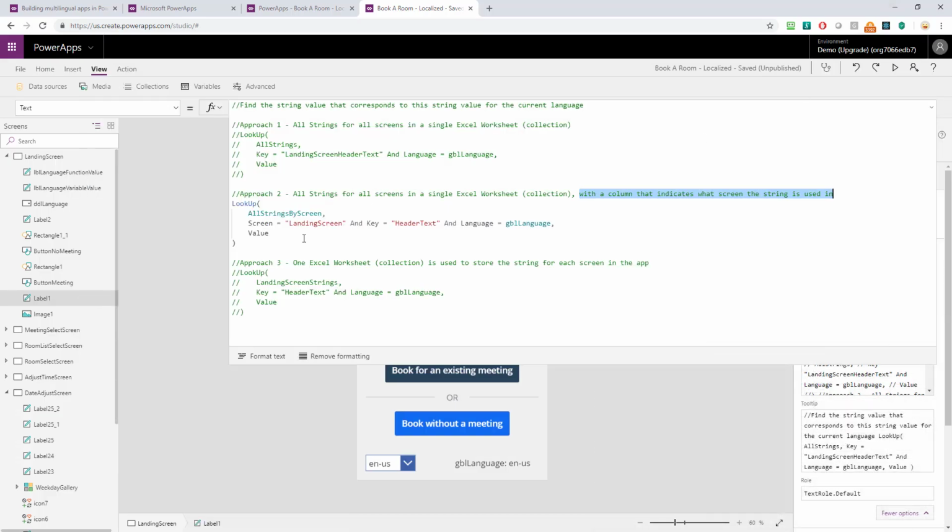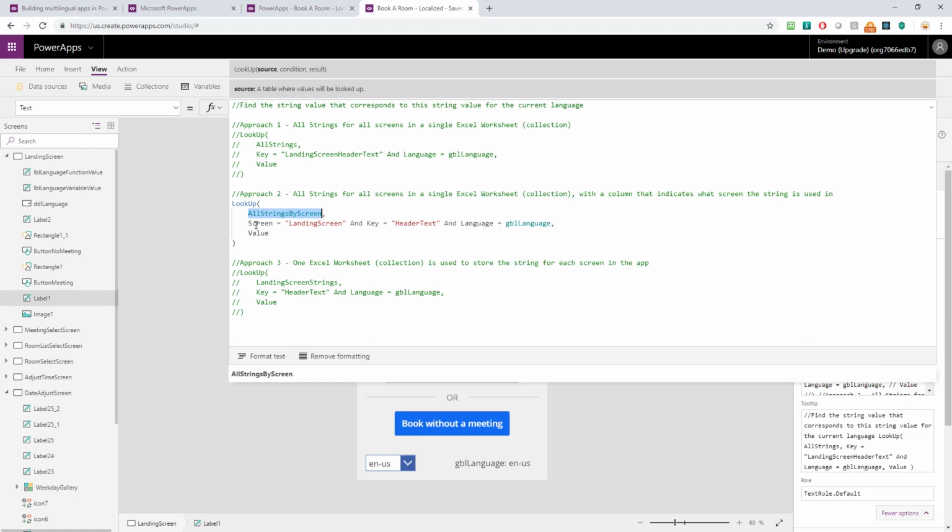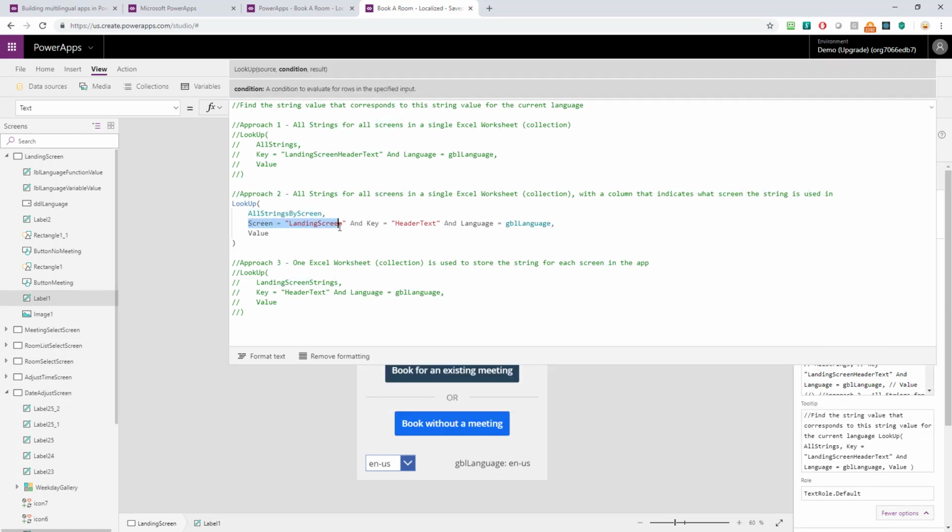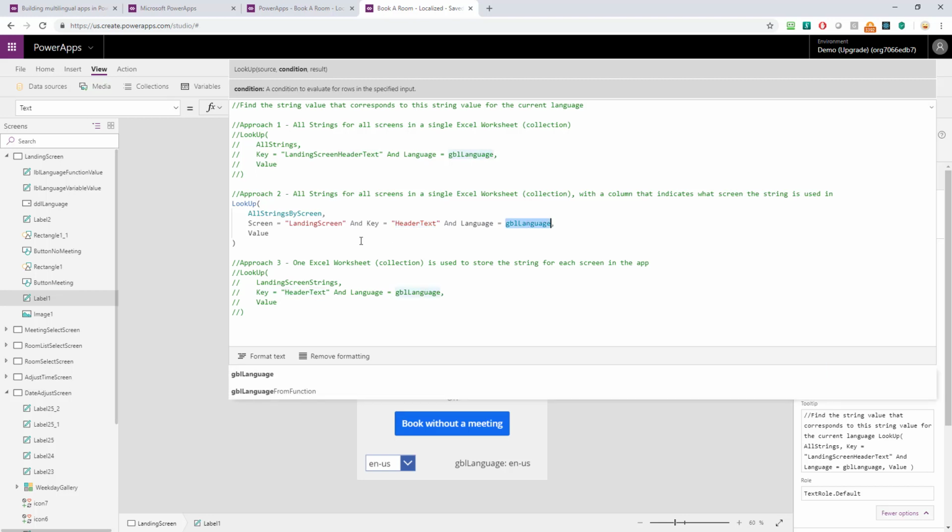To get at the data in this approach, it's the same thing. I'm just going after the different collection, but I'm adding this particular condition here where screen equals landing screen, because I'm on the landing screen. The key is header text, and the language is the value of the language I detected.